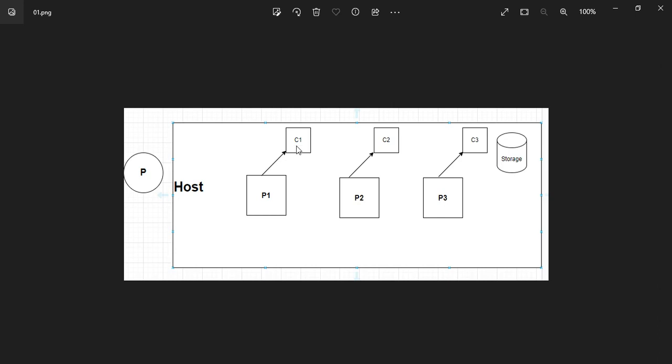Whatever C1's things are, those are encapsulated, meaning they do not come out of C1's cupboard, and C2's things will also reside in C2's cupboard only. P3's things will remain in the C3 cupboard only, right? So these are completely isolated from each other and from the global or common storage also. This is the same thing happening in your computer whenever you are working on multiple projects, right?